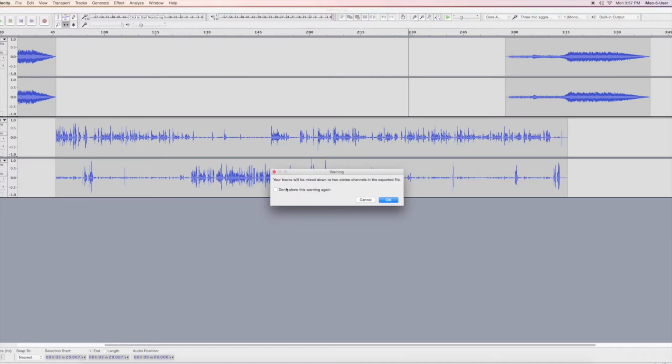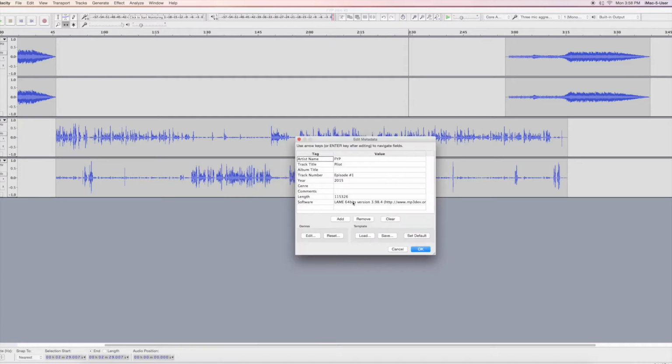So now it's going to tell us that your track will be mixed down to 2 stereo tracks in the exported file, which is good. It's a good thing. You want that. A lot of people listen to podcasts with headphones, and they're going to notice if it's not a stereo track. You can choose not to display this message again. It'll automatically be displayed the first time you export something, and every time afterwards if you don't check this box. So we'll do that.